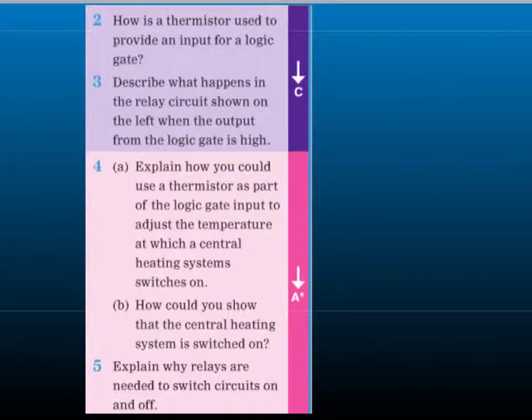Okay, that brings an end to this revision session on combining logic gates and using logic gates. You can stop the video now and work through these graded questions.